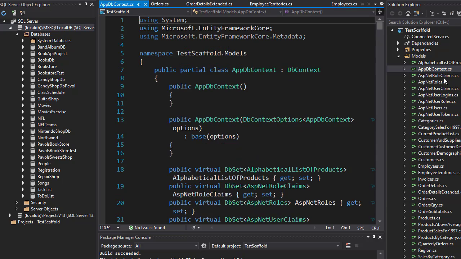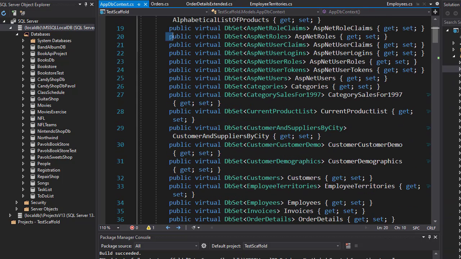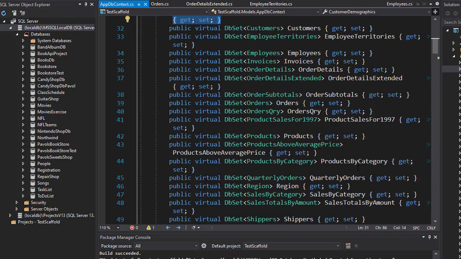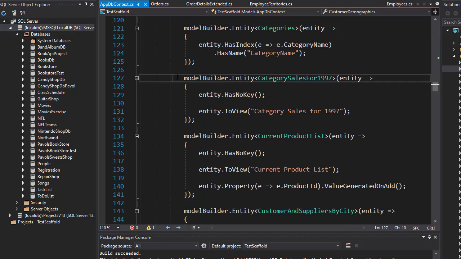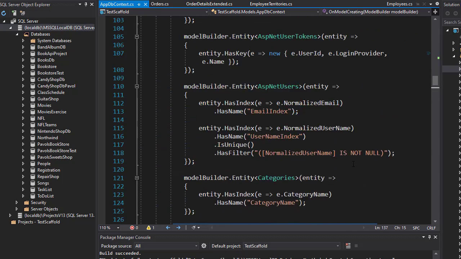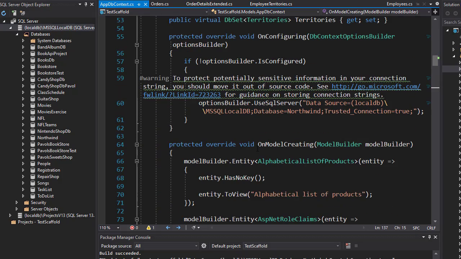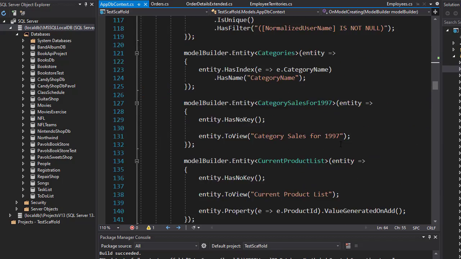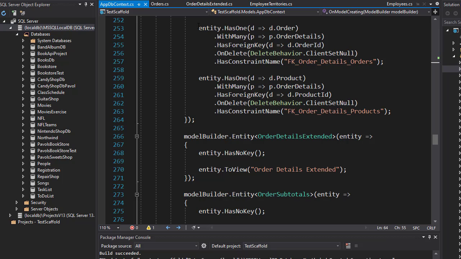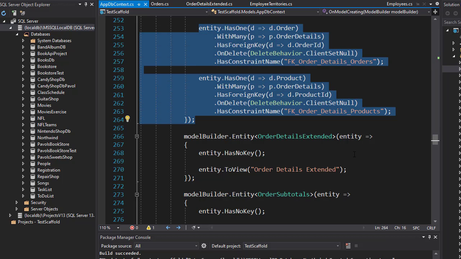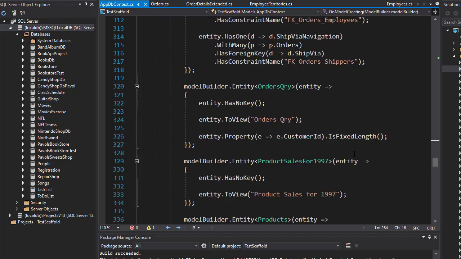And let me just show you also AppDbContext for all the tables. And you can see here are the DbSets for each of those tables. And here is the model builder for the OnModelCreating method. And you can see again it has all the tables and all the relationships between each of those tables.